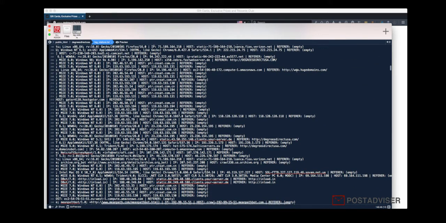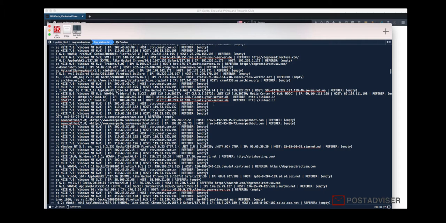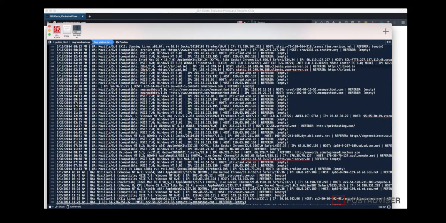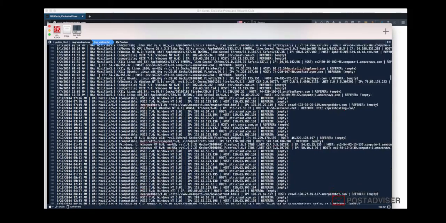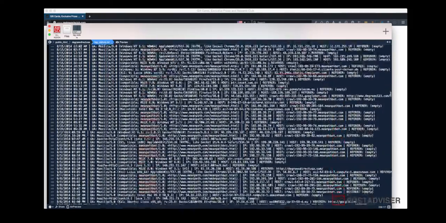Right here, huge domains, was a refer for this one right here. So apparently someone's trying to look up and purchase that domain that we happen to own. Let's see. So now we've got someone from Dutch, some Deutsch people, or actually this is India. Endland.in. So that's an India extension right here. I think you get the point of what we're doing here.